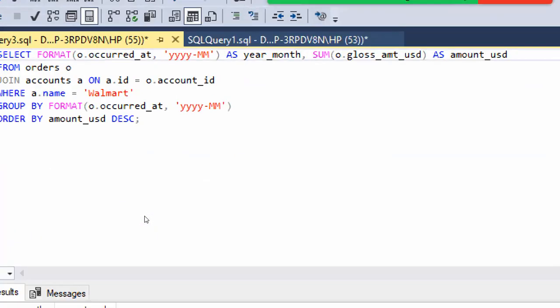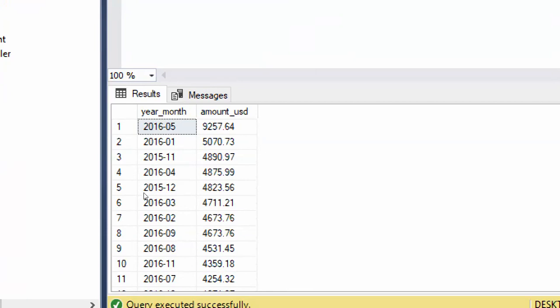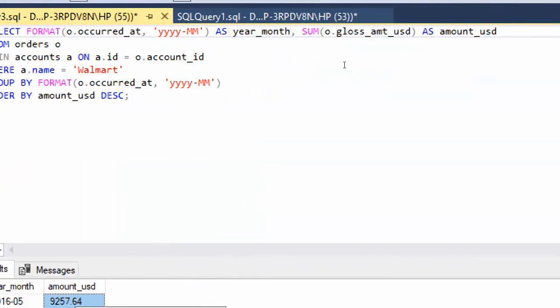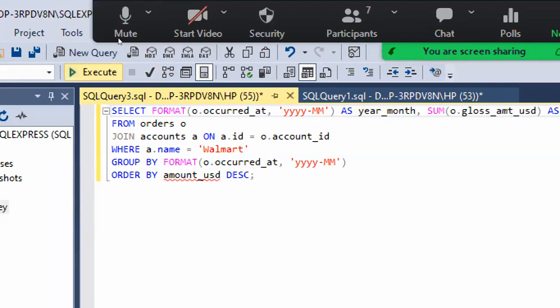Yeah, so from this result, I can see that May 2016 was the month that we made the most sales, so this is for gloss. It's good to name your columns appropriately so you don't get confused. For gloss amount USD. Execute this.